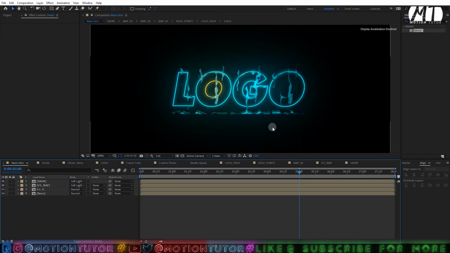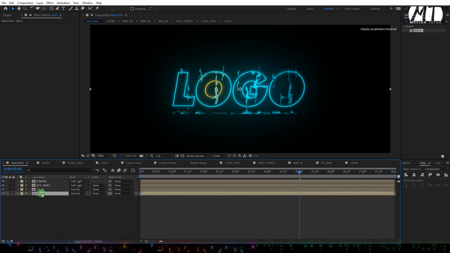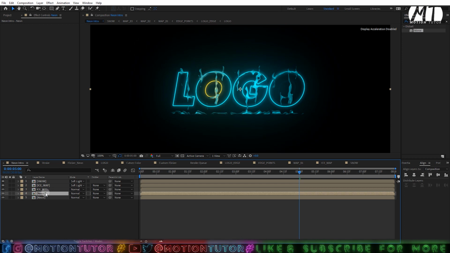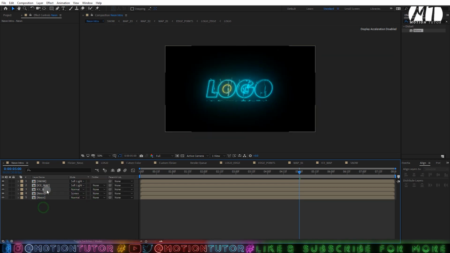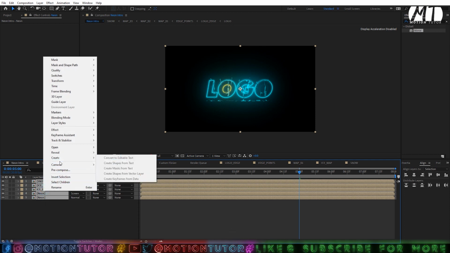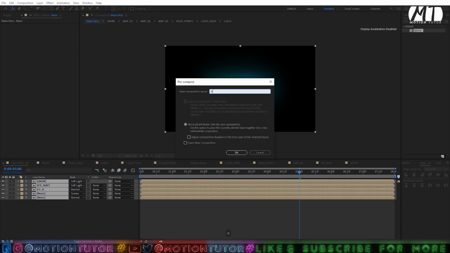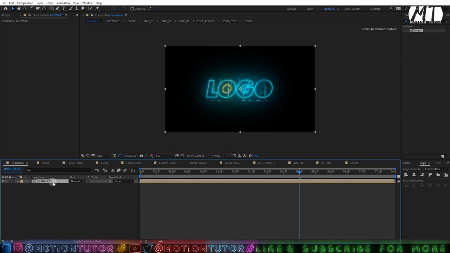You can see we have the comp, and we can tweak it if we need to, but now the glow is not too much. So select the neon comp and press Ctrl D to duplicate it and change the blending mode to screen. We have some more glow. Now select all, right click and click on pre-compose, change the name, choose move all attributes and then click OK.